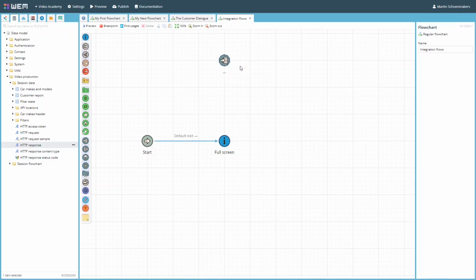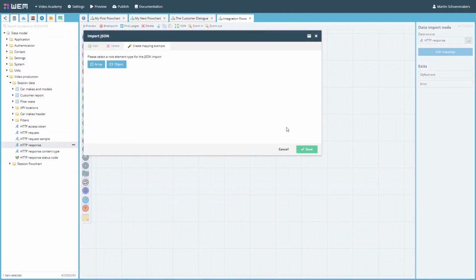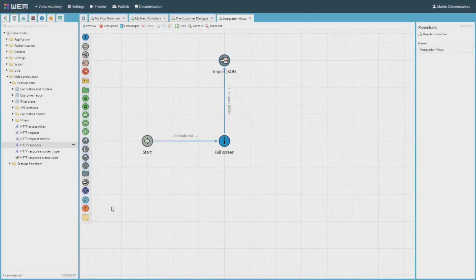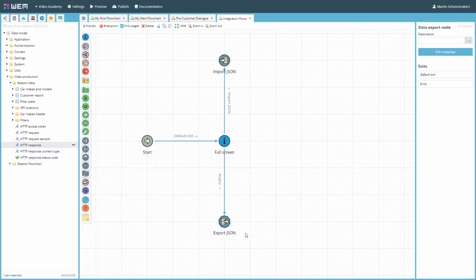or an Excel spreadsheet. The Import Data node has a source field property for the text or file field containing the source data and an Edit Mappings button for creating the field mappings. It also features a Create Mapping Example button for extracting the mapping structure from the data. The Export Data node is the exact opposite of the Import Data node and works in the same way. More information on using the Import JSON and Export JSON nodes for web services can be found in the links in the description of this video.